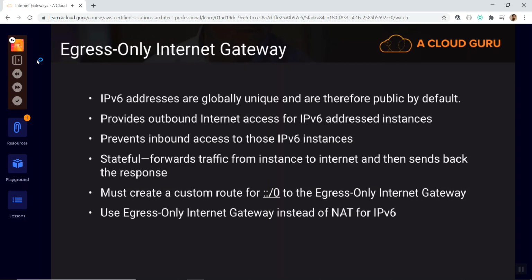Now, the difference between an internet gateway and an egress-only gateway is that the egress-only gateway is only outbound. It prevents inbound access to those IPv6 instances. It is stateful, meaning that it keeps up with the connections and it forwards traffic from the instance to the internet and then back. Just like a normal internet gateway, you're going to have to create a custom route to route the egress-only traffic to that egress-only gateway. And this is what you'd use for IPv6 instead of a NAT instance, like you would for IPv4.